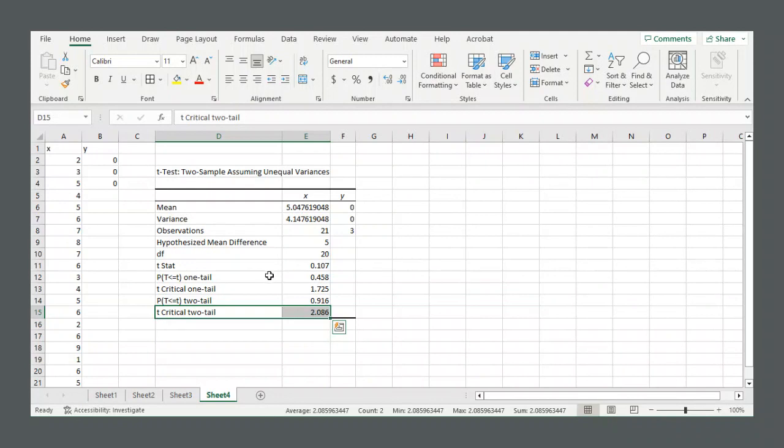If you prefer the p-value method, here's your one-tail p-value, 0.458. Here's your two-tail p-value, 0.916. Either way, these p-values are greater than the significance level alpha, which is 0.05. So again, your null hypothesis is not rejected.